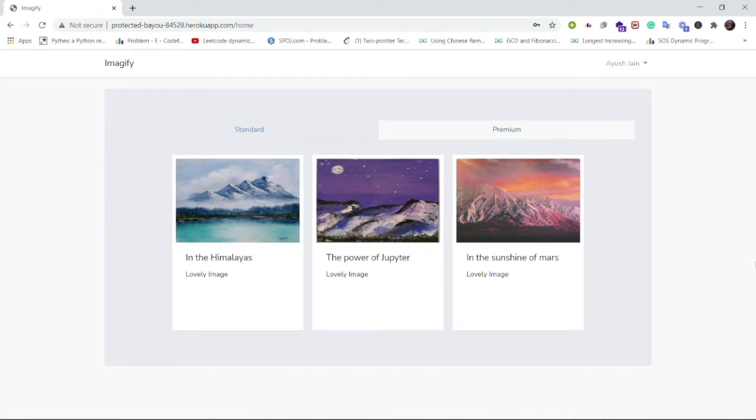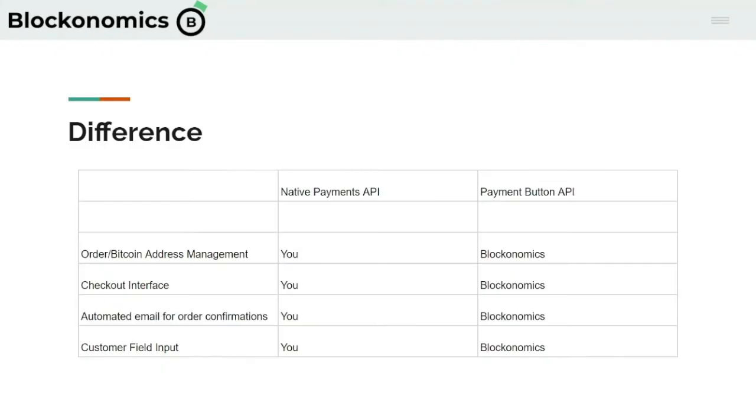So in this tutorial, we are going to understand how we built this demo and integrate the Blockonomics payment button API, and let us start by looking at the difference between the native Blockonomics payment API and this Blockonomics payment button API. To understand the difference, let us look at a few important pointers. First of all, the Bitcoin address management. If you're using a native payments API, then you have to code it out yourself to generate a new address using the Blockonomics new address API and then perform the transaction. But if you're using the payment button API, then it is taken care of by Blockonomics itself.